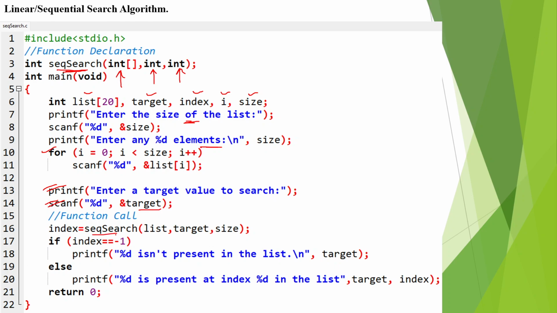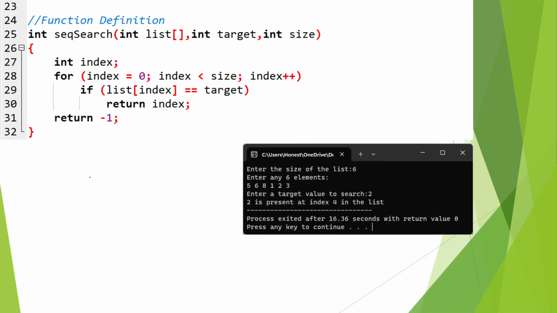Then we are calling our function sequential search. To this sequential search we are passing the list which we read just now, and we are passing the target, and we are also passing the size. With these three, where does the control go once you call the function sequential search? The control jumps from here to the function definition. Here we have the function definition in our next slide. As you can see, whatever list you are passing from there, that list will come here. Whatever target you are passing there, that target will come here. Whatever size you are passing there, that size will come over here.